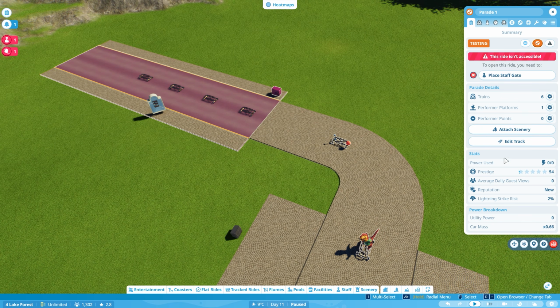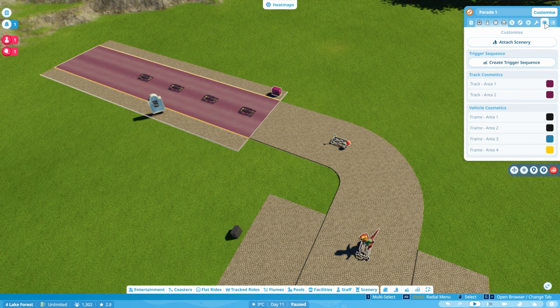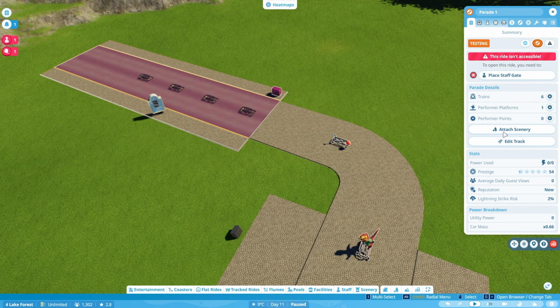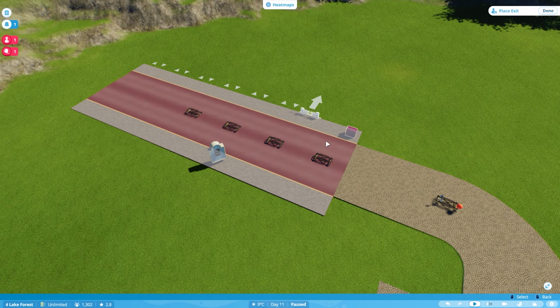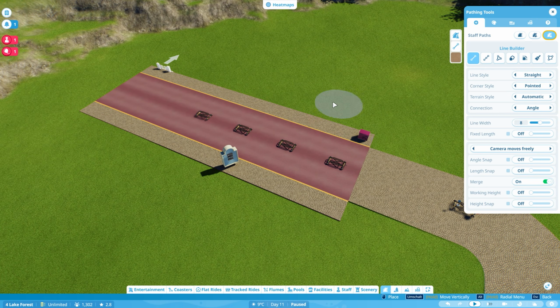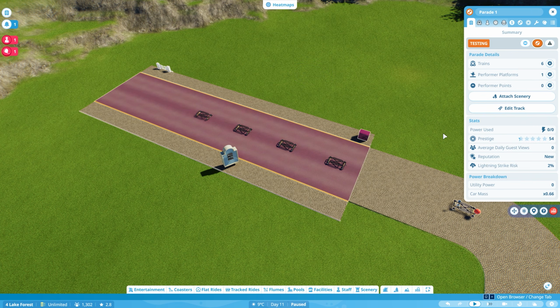You can attach scenery as always. You can edit the track. You can do virtually any kind of stuff that you want to. I love the fact that they have also brought in a couple of things here in the front already, but also you only need an exit gate for the staff members and connect that to your existing path network to make your mechanic come to it. The entertainers do not need to walk here, they just magically appear.